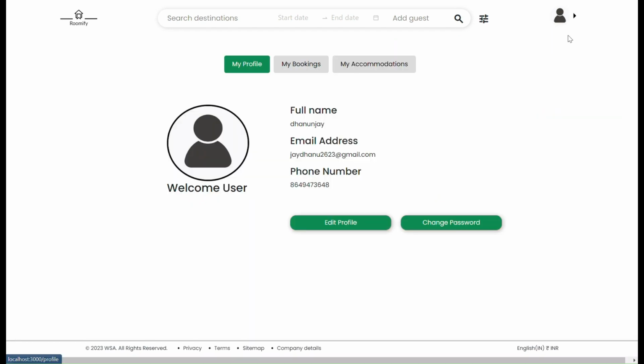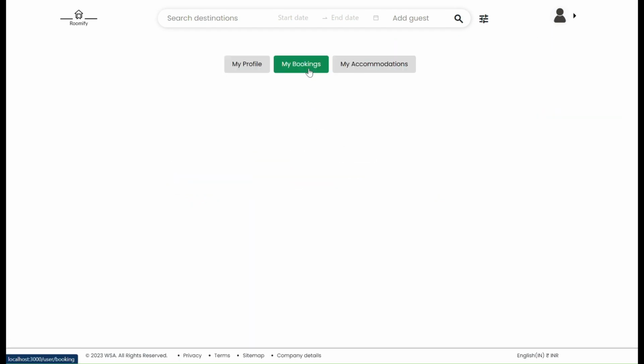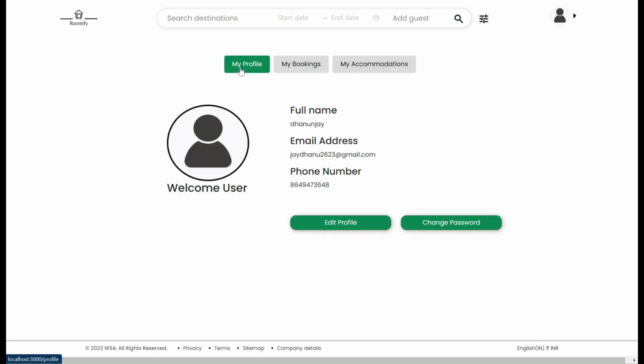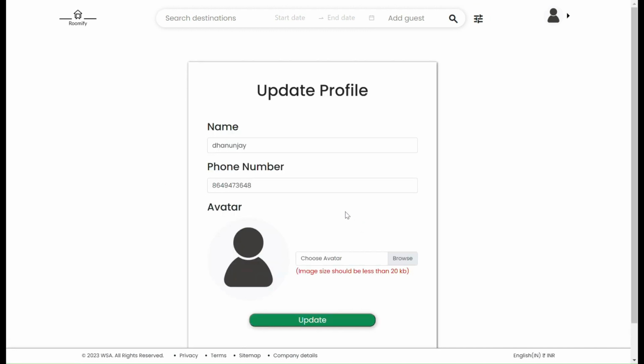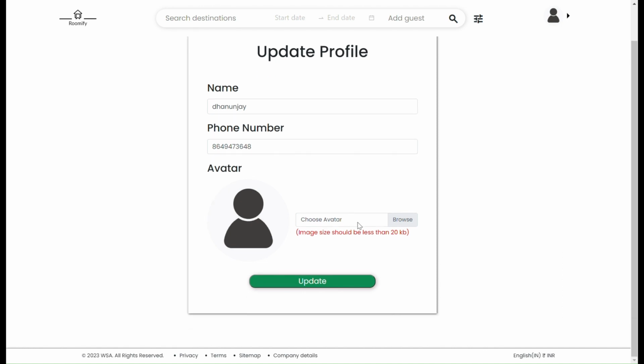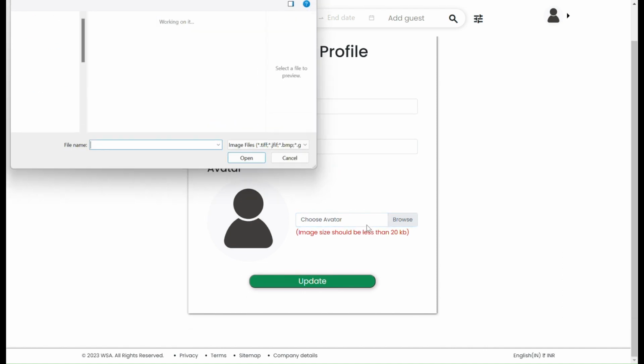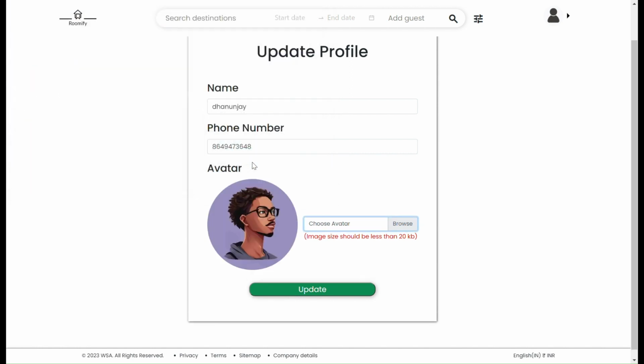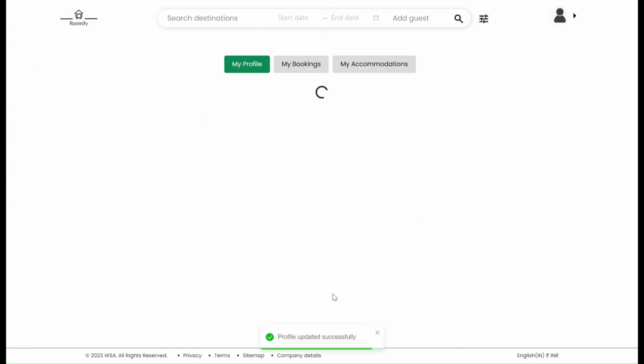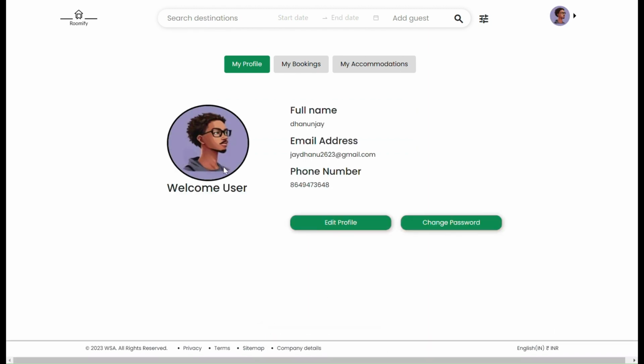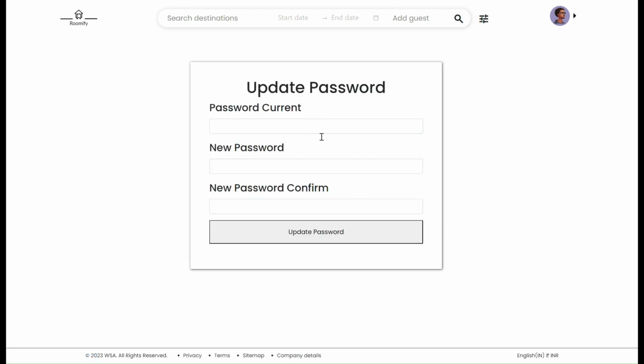Now if I go to my account page, I can see my bookings and my accommodations. Since I haven't done any bookings or accommodations, it shows nil. And if I want to update my profile, I can click on edit profile, and if I want to have my profile photo, I can also upload it here. I click on this and upload, open and update, and it will be updated in my profile. You see here the image is updated. Now if I want to change my password, I can click here and change my password, and if I click on update password, it will get updated.